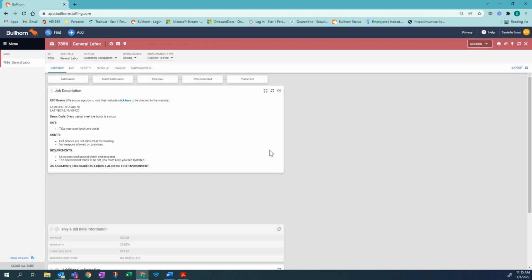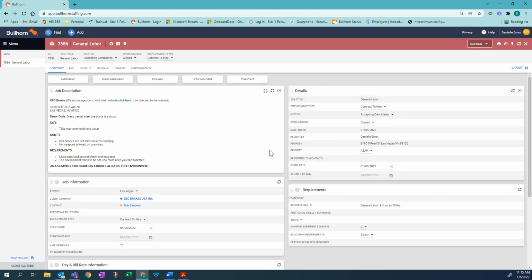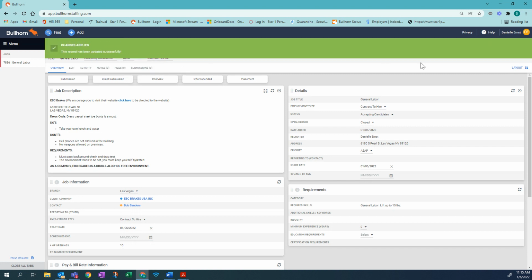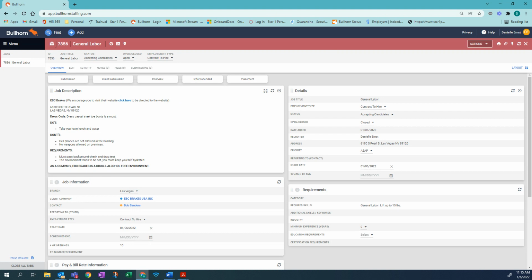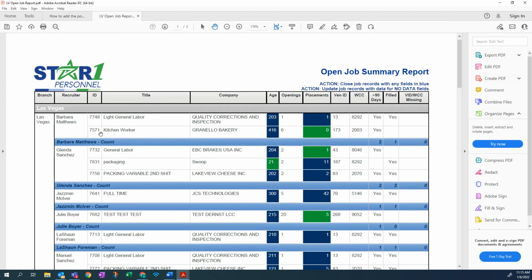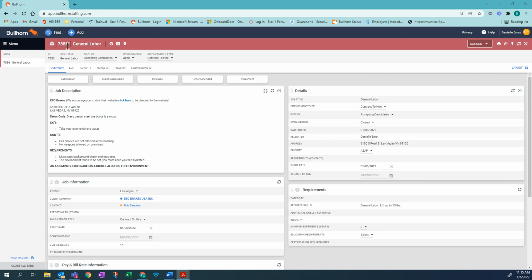That took 5 seconds to do? And I've got all my information here still. Now, all the information's the same. We want to make sure the new one is open. Sorry, I don't know why that was. Oh wait, was this the old one? No, this is the new one. Yep, because the old one we can see here was 7732. Now we have a new job number right here, 7856. So that's kind of the process.